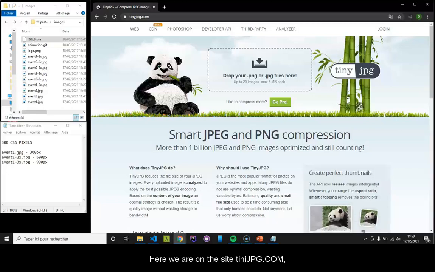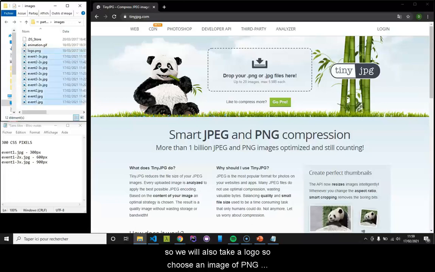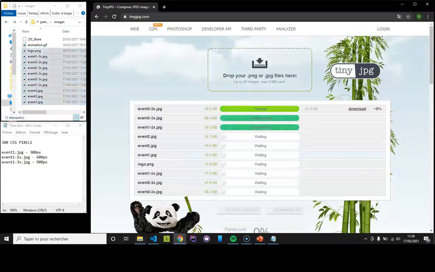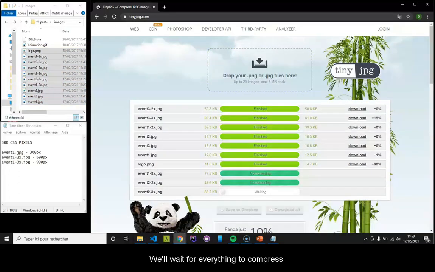Here we are on the site tinypng.com. We will simply select all our images, whether JPG or PNG. So we will also take a logo. So choose an image of PNG format that will serve as a logo, and we will simply drag them here. So here we go. We will wait for everything to compress.